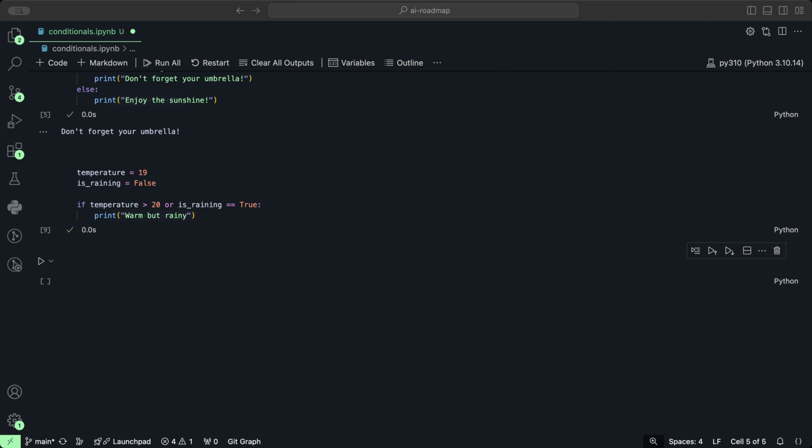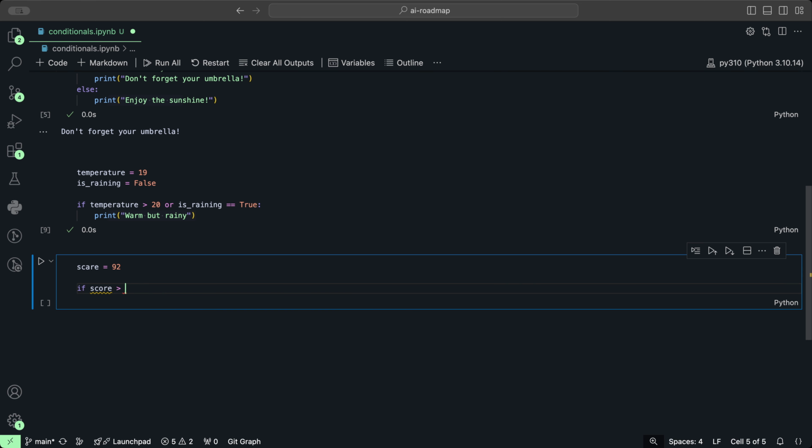You can also create nested if statements, which are useful for more specific conditions. Let's say we want to create some kind of conditions for checking what score you got on your test, and based on that we want to provide some kind of information. So let's say you got a score of 92. Now our first if statement will check whether the score is greater than 50. And we want score, not scare.